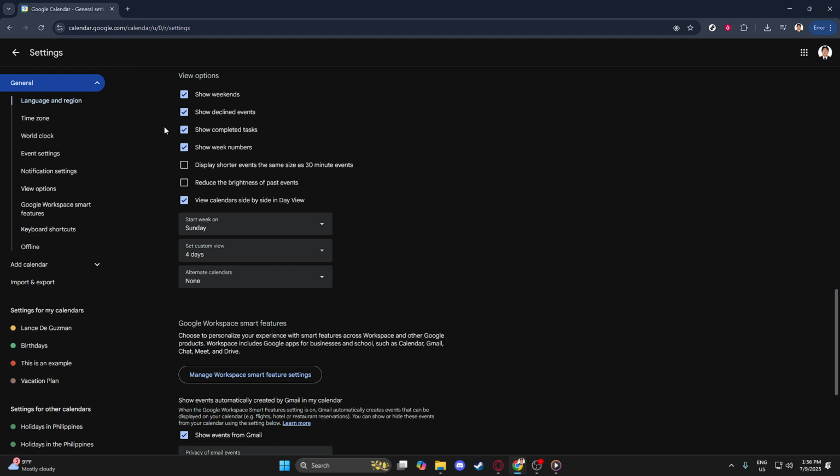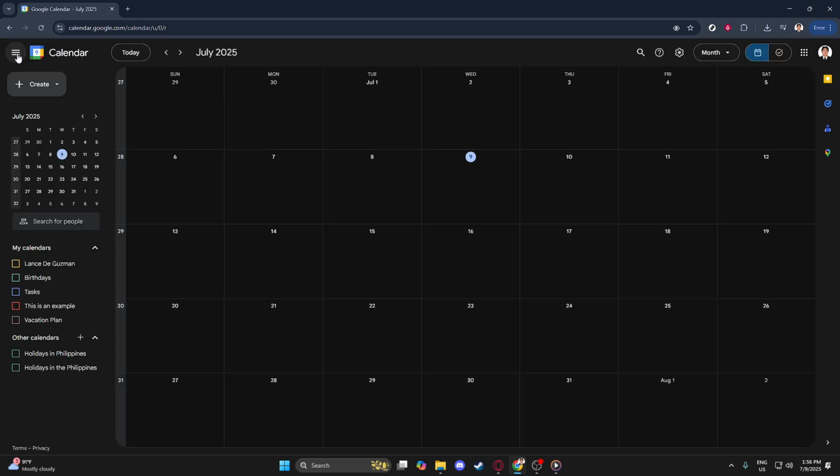And there you have it, you're all set. Your Google Calendar will now display week numbers along with your usual dates, events, and appointments. This small tweak can make a significant difference in how you visualize and organize your time, especially if you're managing projects or workflows that rely on weekly schedules.